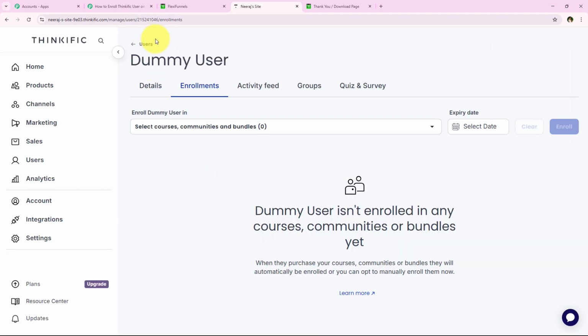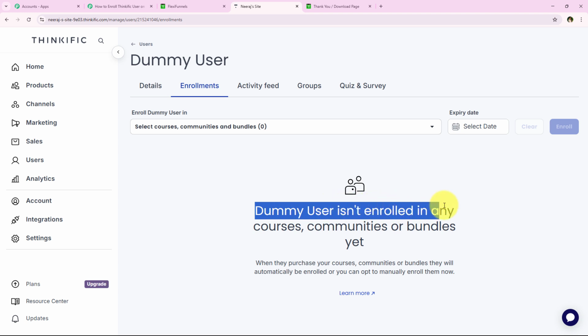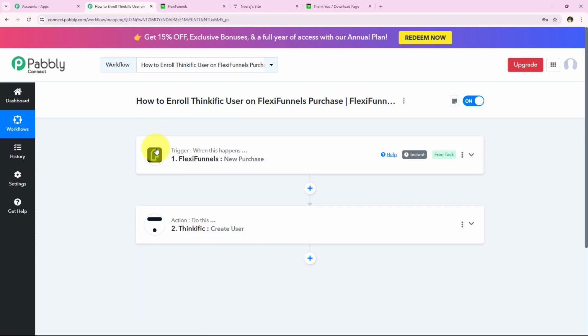You can see the same name which we entered, but over here you can see that dummy user isn't enrolled in any courses. So we have to enroll this user into our course too, right? For that, I'm just going to add another action step.